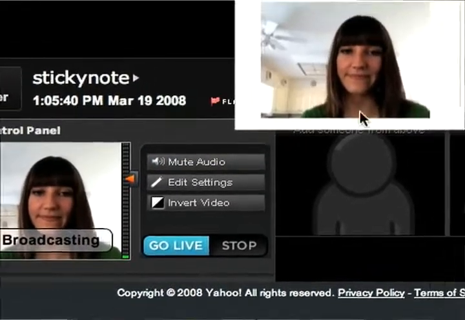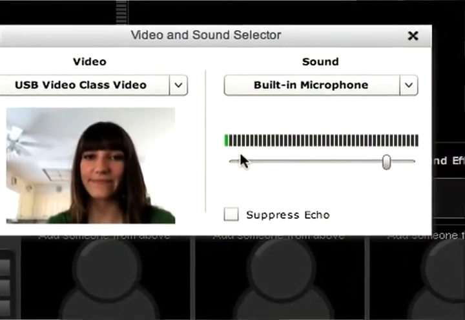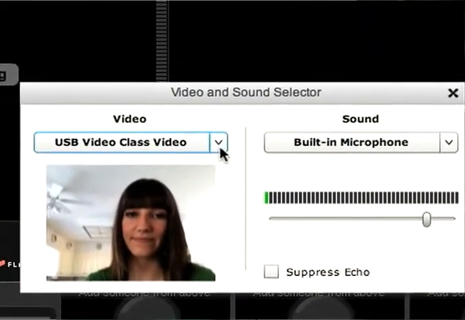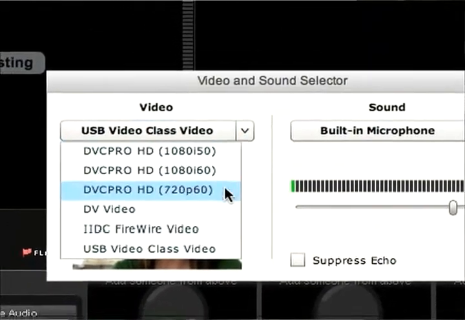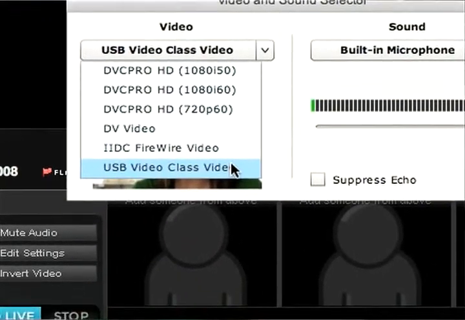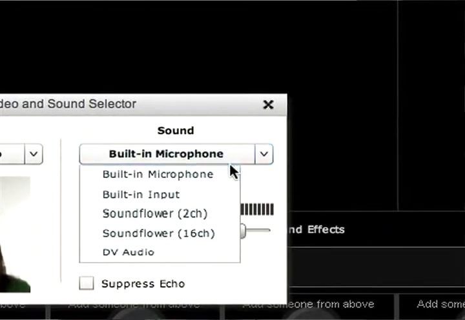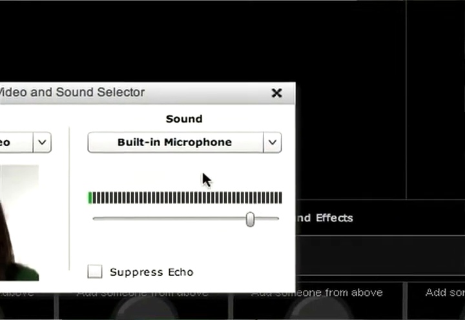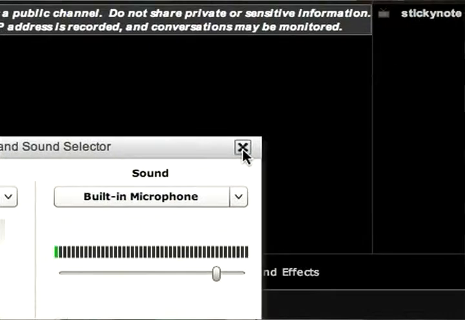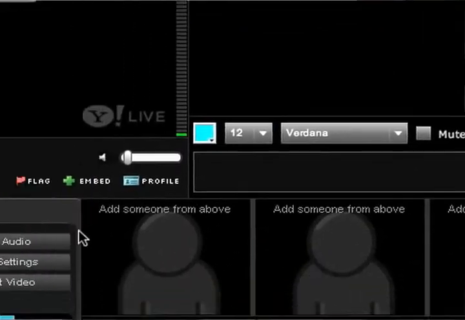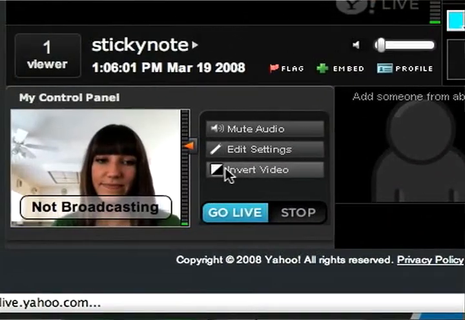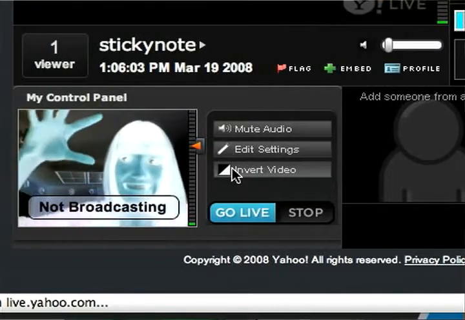You can set up your camera and your sound. Now the settings will vary depending on your camera and microphone type, but in my case I'm using a built-in video camera, so I choose USB class video and built-in microphone, and that's what works for me. Third thing you can do is click on Invert Video, and it does this. I don't really get why it's there.